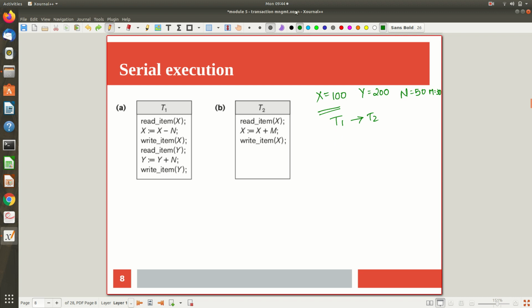T1 will modify X as 50 after execution of the first 3 lines, and then it continues, reads Y, and updates Y with the same N value, so Y will be updated to 200 plus 50. The same quantity is subtracted from X as well as added to Y. So Y will be updated to 250.